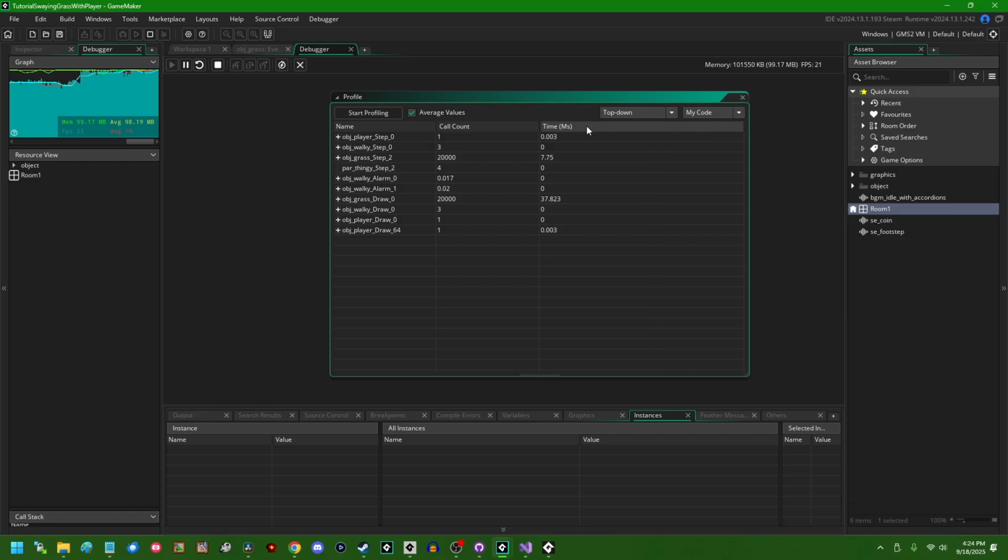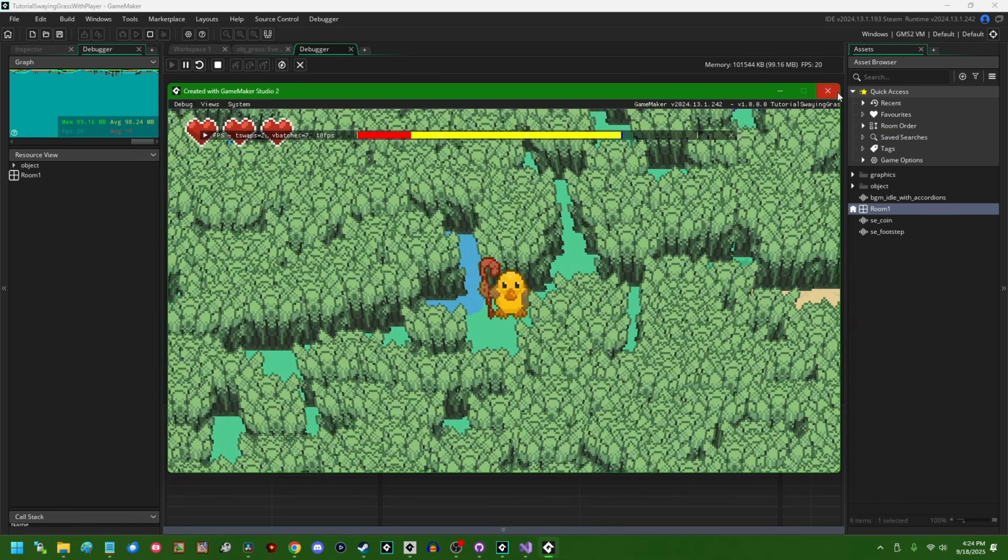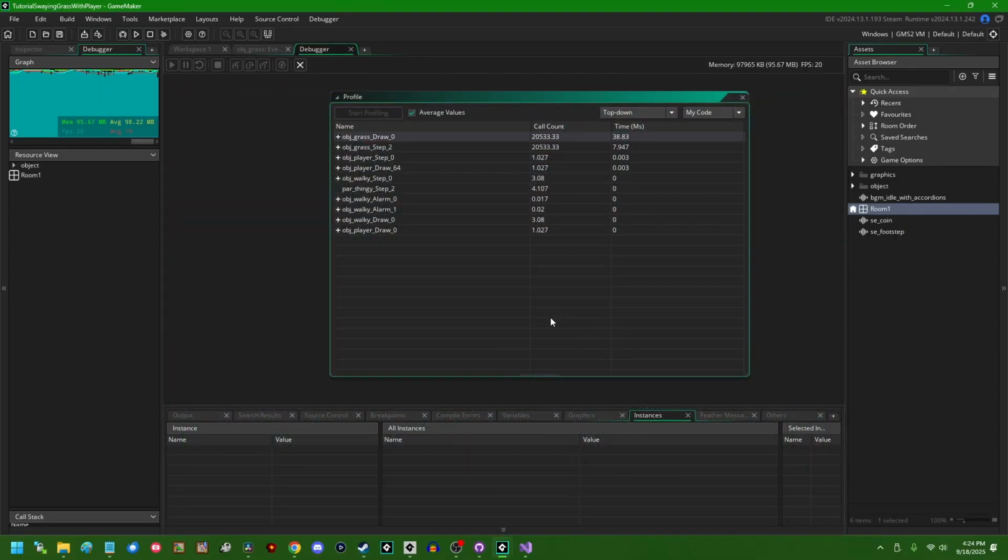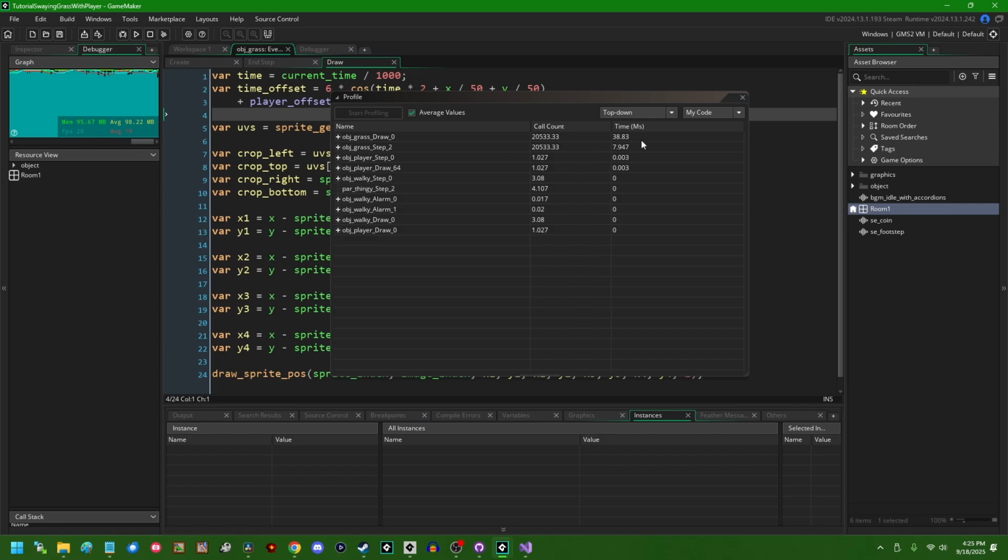I'm going to get rid of step percentage because it's not really useful here. We can sort the time that it takes individual pieces of our game to execute in milliseconds from high to low. I'm going to close this because I don't really need that wasting CPU cycles in the background while I do this. I'm going to sort the frame times from high to low. We can see that the grass draw event is taking up by far the most time in each frame. We can expand this to see exactly what inside that is taking the most time.